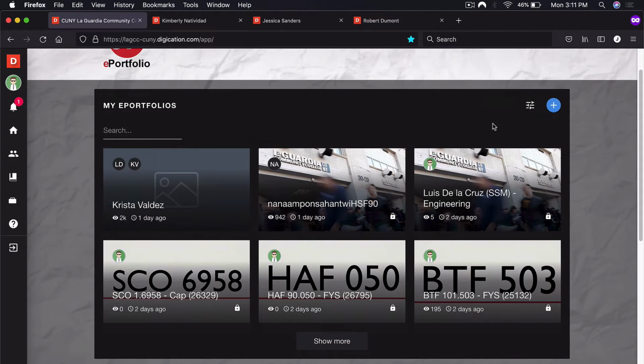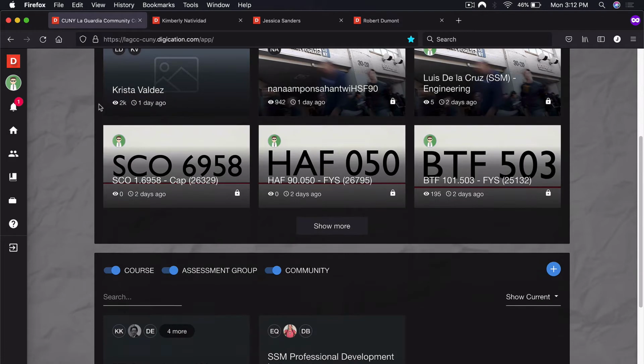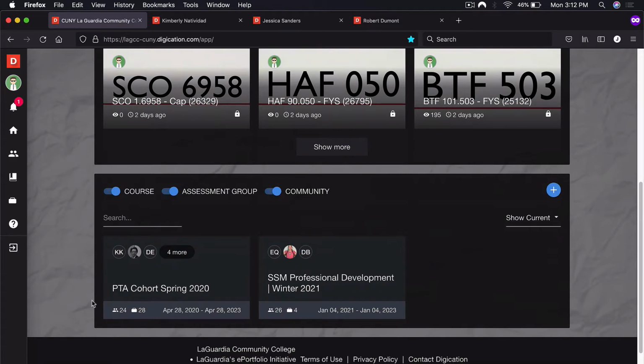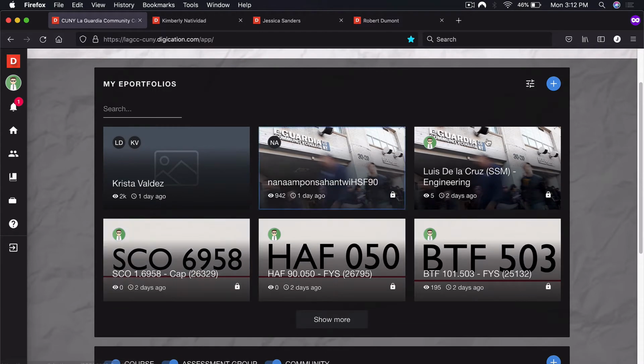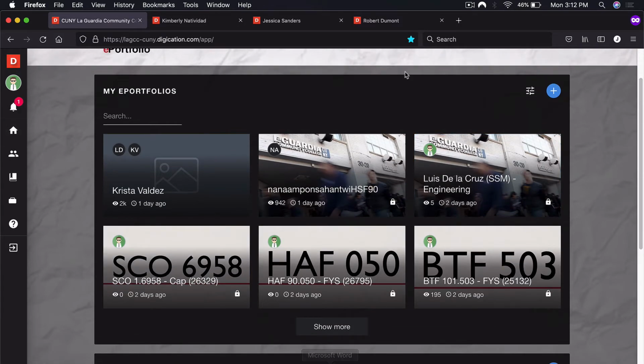So please pay attention to the first rectangle over here where it says my e-portfolios. Do not use the second rectangle. Do not pay attention here. Do not even click anything because it can cause technical problems. Just focus on the first rectangle, my e-portfolios.